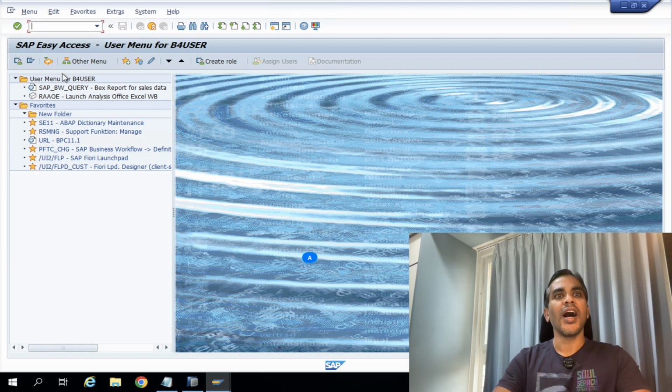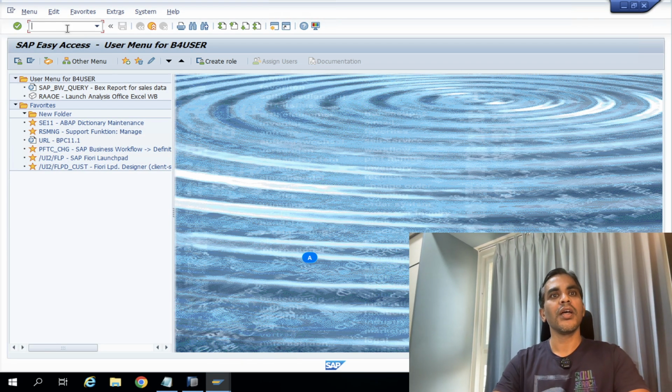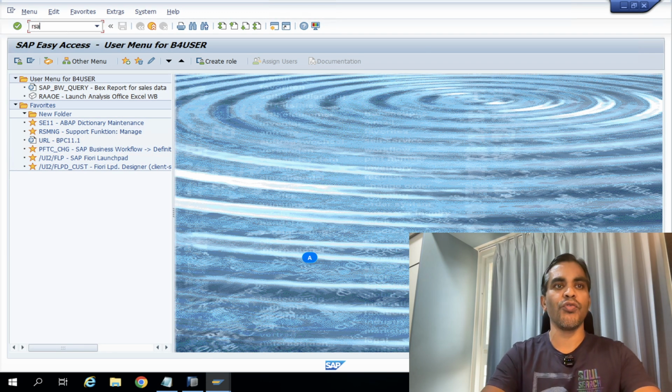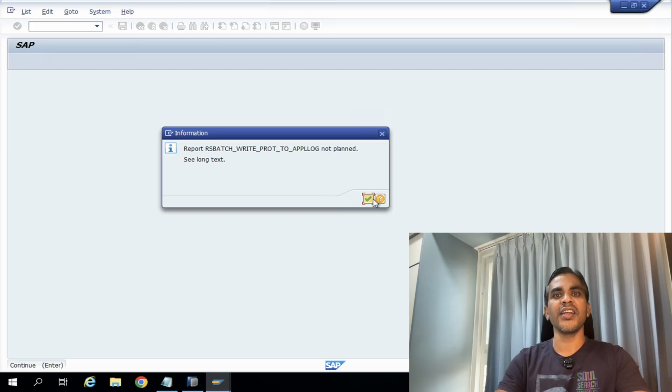Now I'm coming back to modeling. We have a common T code for modeling, RSA1, which is a very important T code. See, there is an error here; you can ignore it and click Continue.